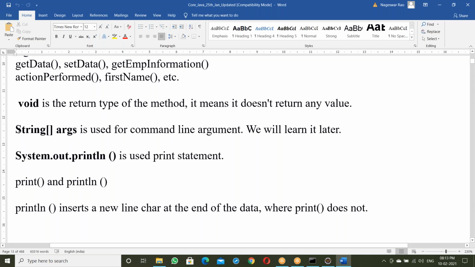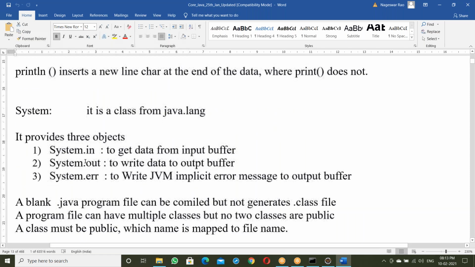Later we'll see. String array is used to read the command line parameters. String square brackets to read command line parameters. About command line parameters we'll discuss later; this is not the right time. Next, println is an output statement.